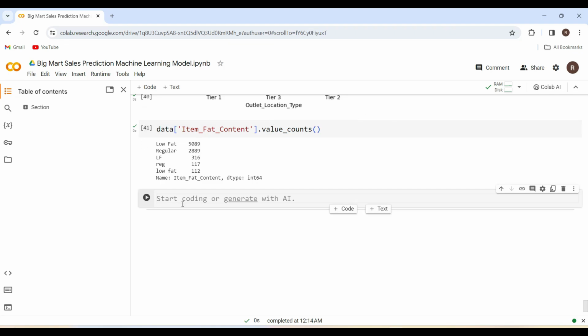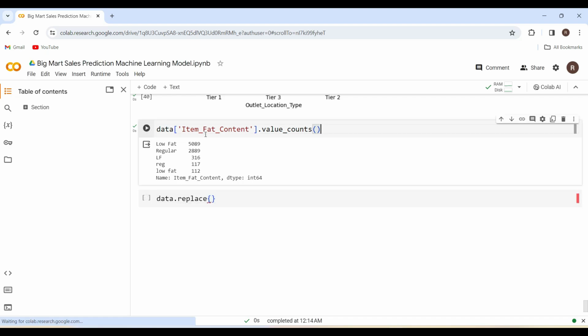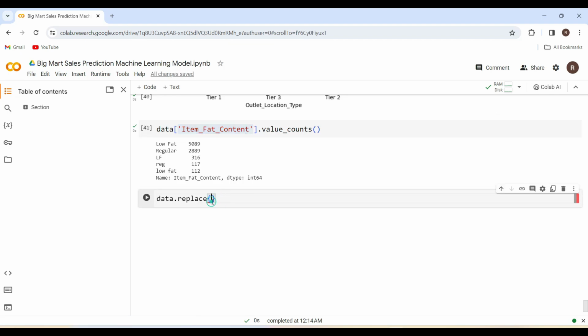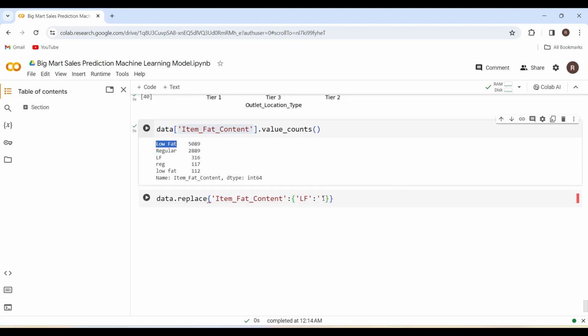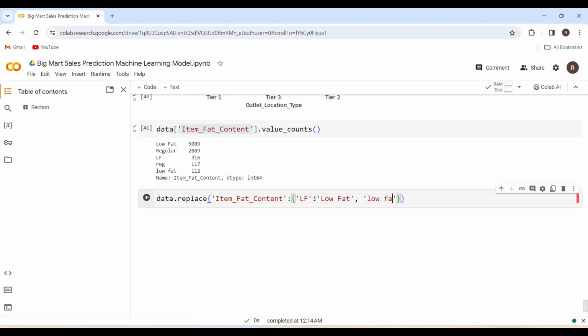If you see here, these are the different columns. Now let's replace them. Data dot replace, going to replace which column? This is the column. I'm going to replace this column with these values. First one is LF, I'm going to replace it as low fat. And next one is low fat in lowercase, I'm going to replace it with this value.